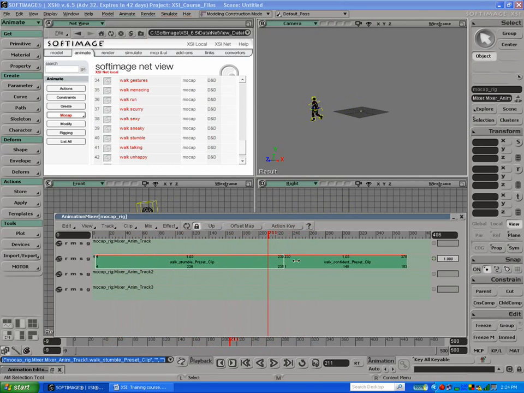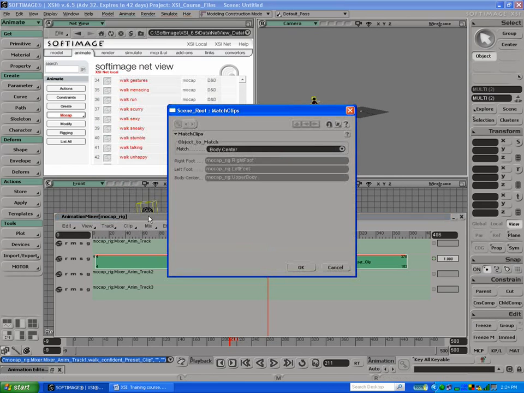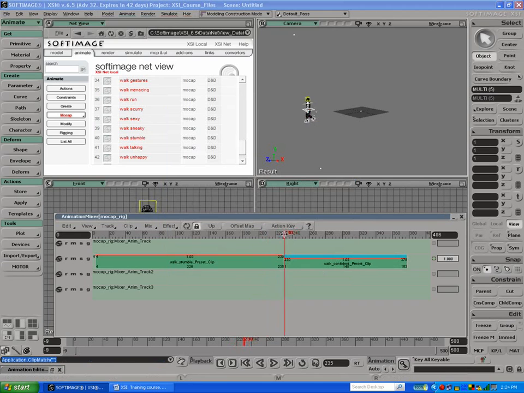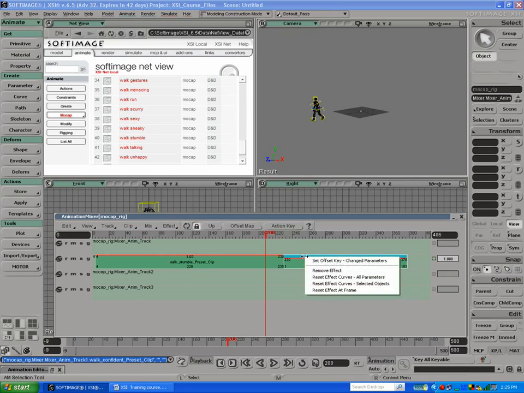Again, these don't line up. So the easiest way to do this is pick the two clips, 1, 2, and then clip, match clips. You can do body center, you can do left foot or right foot. See how it does body center. Maybe not ideal. So we can remove the effect. Takes a second.